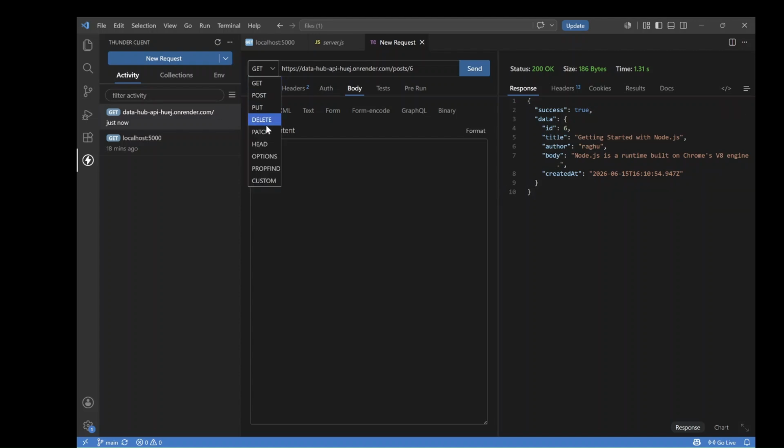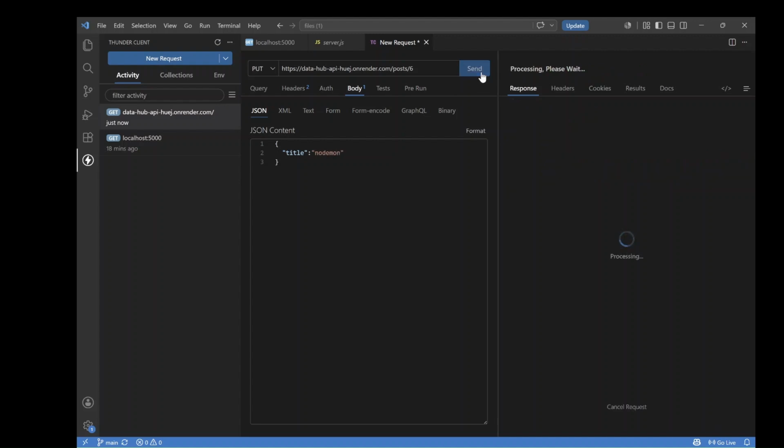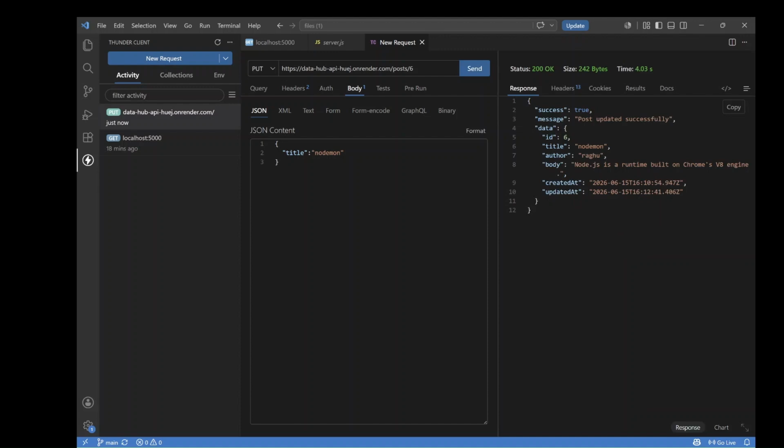Now we can also update the post by using the PUT method. Let's say in the sixth post I want to keep this body or any parameter, something like this. Let's say I want to update the title, and the title is Nodemon. So when I send it, the request updates the existing post. Only the provided fields are modified while the remaining fields are unchanged. So this is how it is updated, and we also have a message that the post is updated successfully.